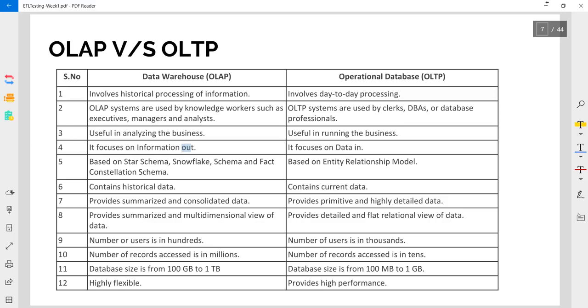That's the reason when you compare to the OLTP systems data, OLAP systems data will be very much less. Then number of records accessed is in millions, and the number of records accessed is tens. This is completely conflicting, right? So here the ninth point is talking about the number of users. In OLAP, we have a minimum number of users, and when you come to the OLTP, the number of users is in thousands.